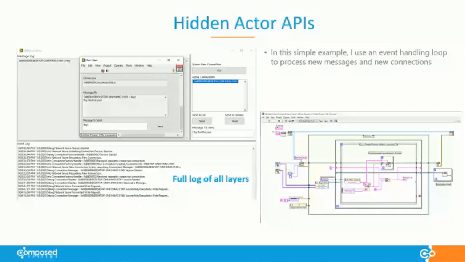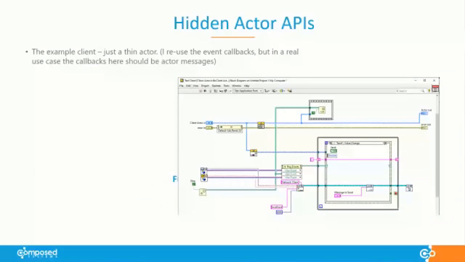And the test client, just for simplicity, is just a simple actor. In this use case, I just reused the event implementations. In a real use case, I would probably create actor message callbacks so that I would get messages to this actor when a message was received or the state change occurred. But just for simplicity, I reused those two event callbacks.